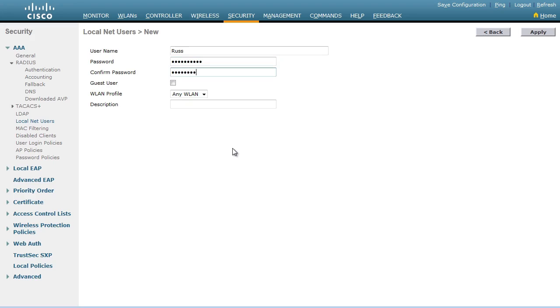And this. Is it a guest user? No, that's not a guest user. So we don't have to check that box. We don't have to define them to a guest VLAN. Wireless LAN profile. If we don't have a wireless LAN profile, or we want to stick them to a particular wireless LAN, that's where we would do this. We would say this is a pseudo user. No, an employee, accounting, something like that, like you would do in your LDAP.